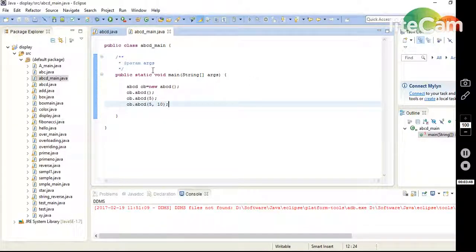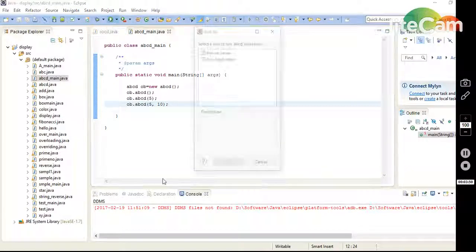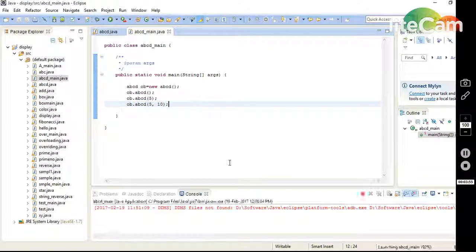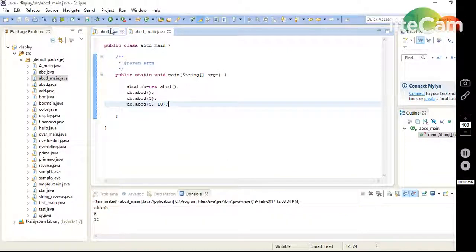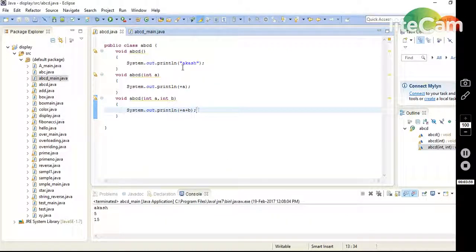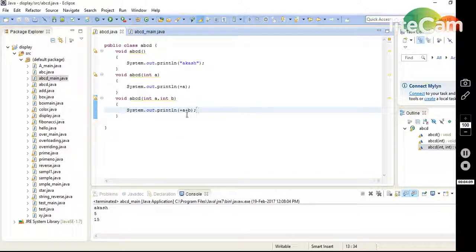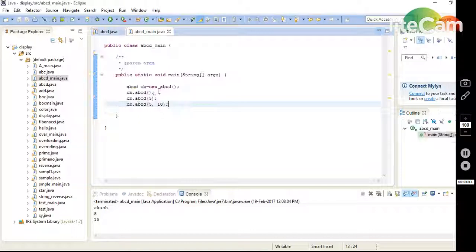Let's execute the program, as a Java application. You can see that in abcd first I print the message Akash, then the one-argument method prints the value I assigned, that's 5, and a plus b gives 15.